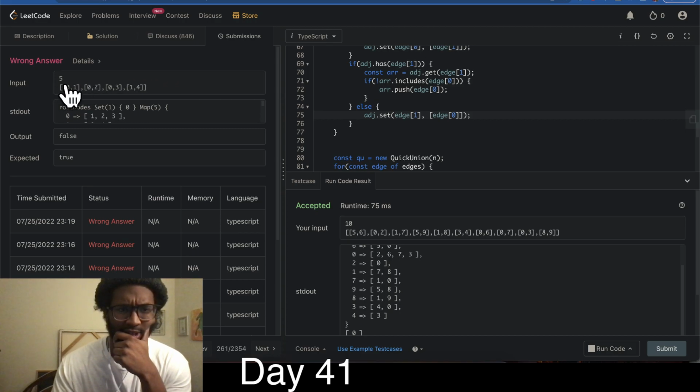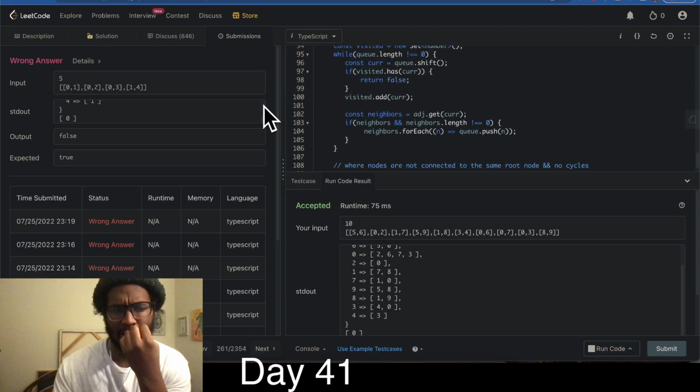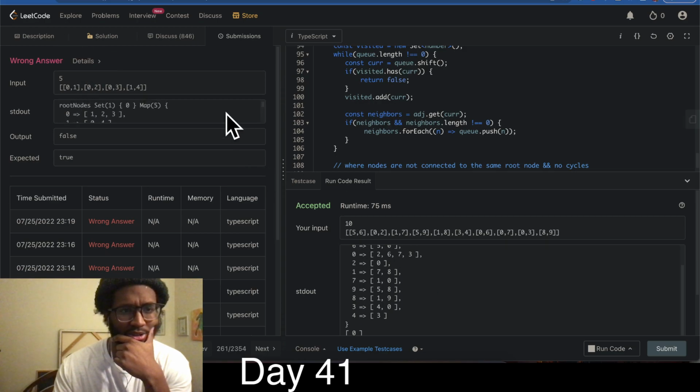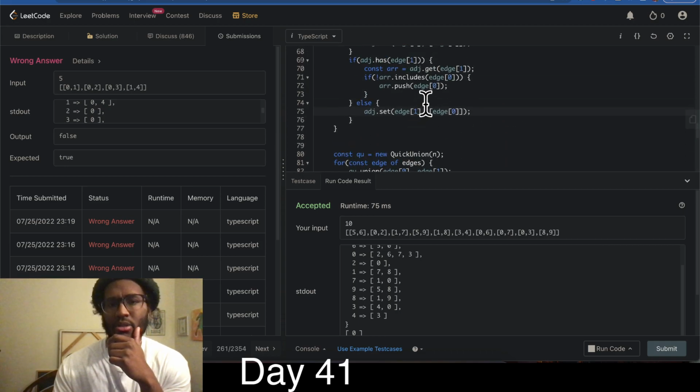All right, so in this case, our root node is still 1, but we do end up running into ourselves. Even if our root node is 0, set ends up being... what we don't want actually is the else case.